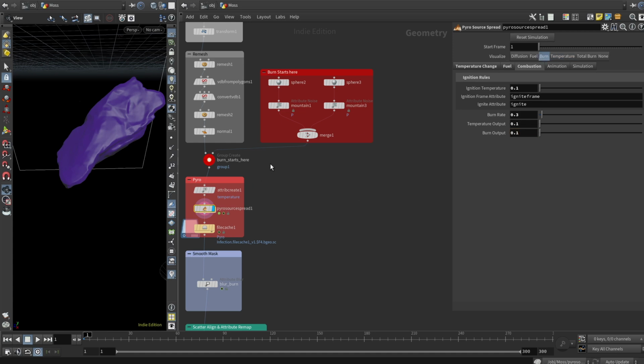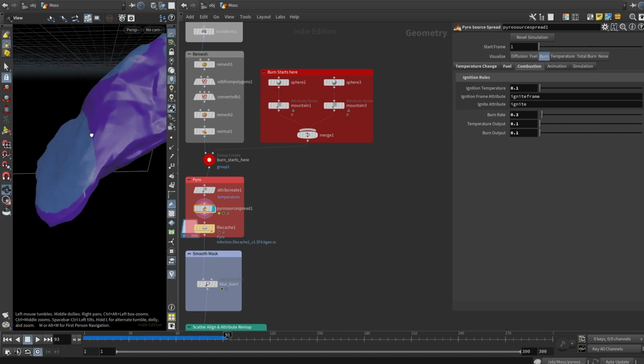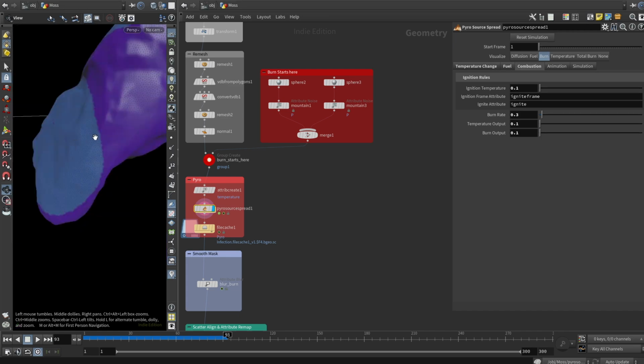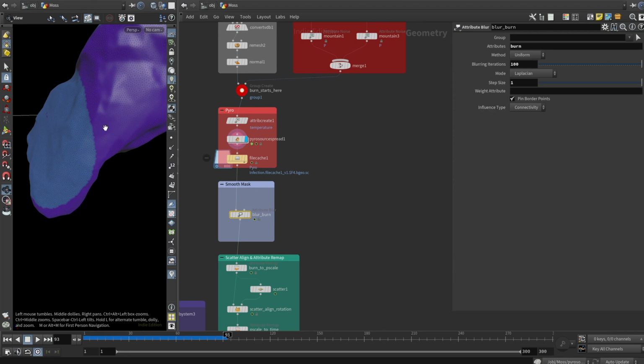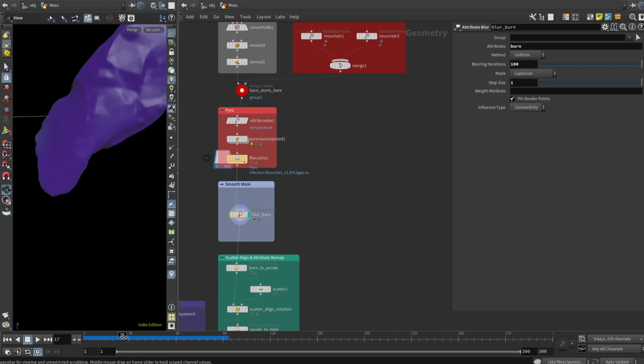So here, if I change the visualize type to burn, you can see the pretty harsh indication of where it's actually burned. So we will stick with this burn attribute, but I want this to be as smooth as possible, because I want the smooth transition and smooth animation for our growing moss. So that's why I drop an attribute blur and blur it 100 times. In the attributes we specify burn, blurring iterations 100, step size set to 1. So that's how we can create something very smooth.